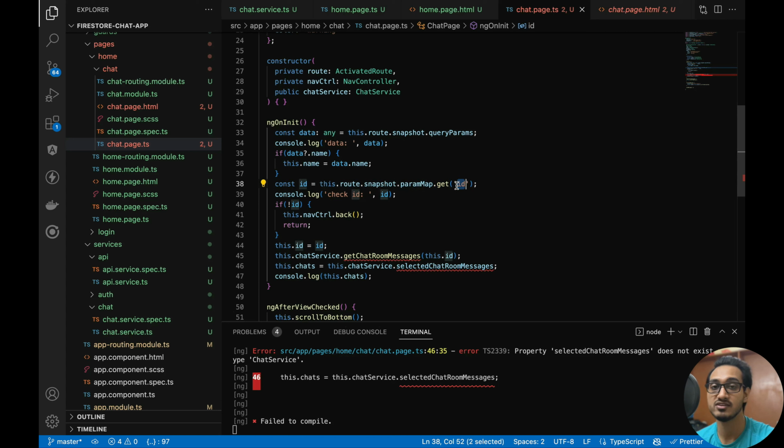So I'll get the ID, and if the ID does not exist, then I'll simply navigate back to the earlier page. Once that is done, I'm calling this getChatRoomMessages function, which is not created yet, but I'll just create it right now, and I'm passing this.id out there because that's the ID of the ChatRoom whose messages I want to get, right? To that particular chat room. Then this.chats will be equal to the observable that I'm going to create out there in the chat service. That's what I'm going to call.